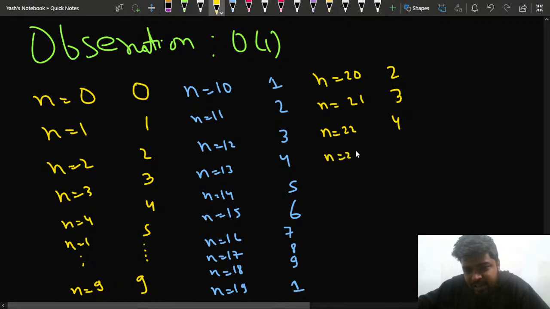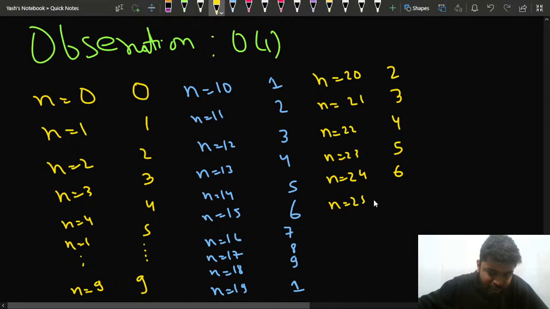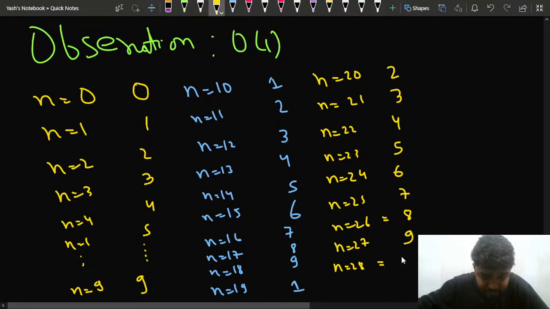N is equal to 23, the sum would be 5. For n is equal to 24, the sum would be 6. The sum for n is equal to 25 would be 7. For n is equal to 26, the sum would be 8. For n is equal to 27, the sum would be 9. For n is equal to 28, the sum would be 10, that is 1. And for n is equal to 29, the sum would be 2.